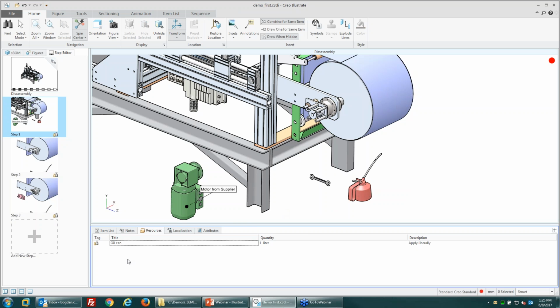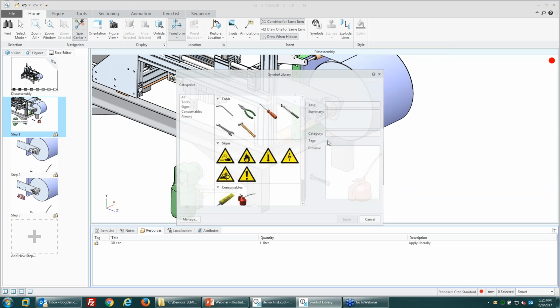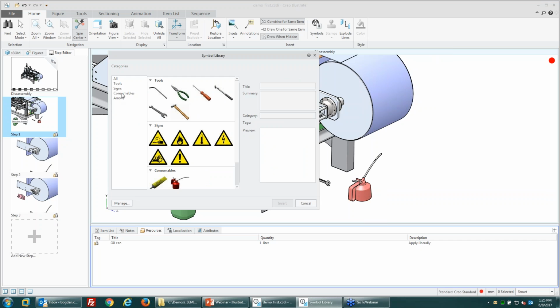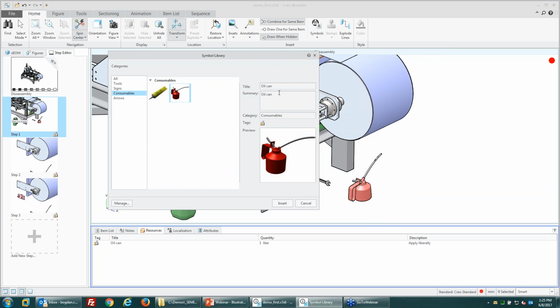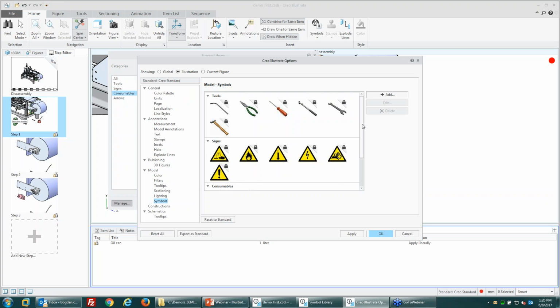The screwdriver didn't give me any information. That's okay. I'm going to edit some of the information there. Now it's telling me that it's using 1 liter and the description is to apply it liberally. Now where is this coming from? So this is coming from my symbol library. So if I open up my symbol library and go to these consumables, notice here is the information, and I can go in and edit that component.